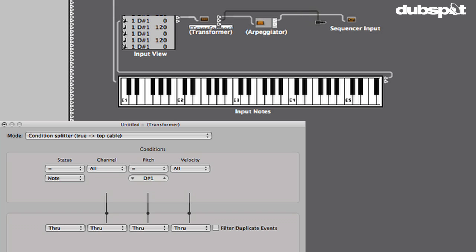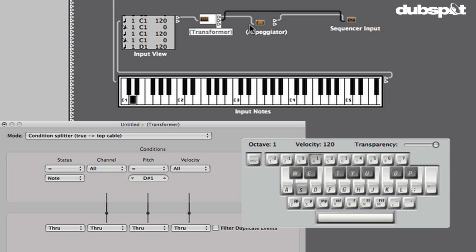And we're going to take that bottom output and connect it directly to the sequencer input. Now, what this means is the only note that it's going to go to the arpeggiator is going to be D#1. So if we play, so you can hear the kick and the snare are not arpeggiated, but the closed hat is, right? So we're starting to split the data that's going on.